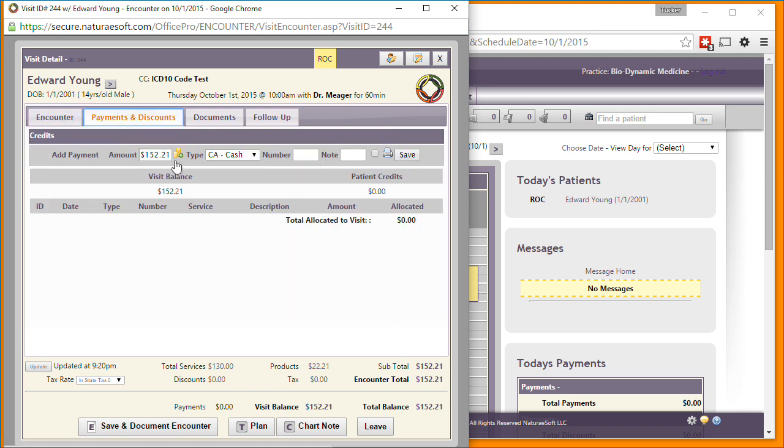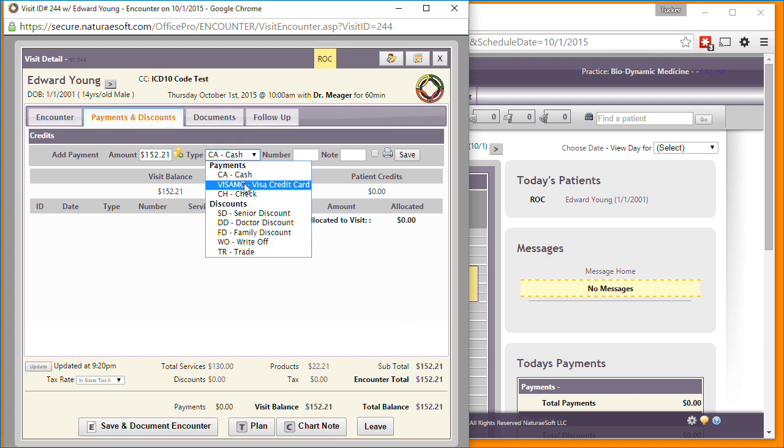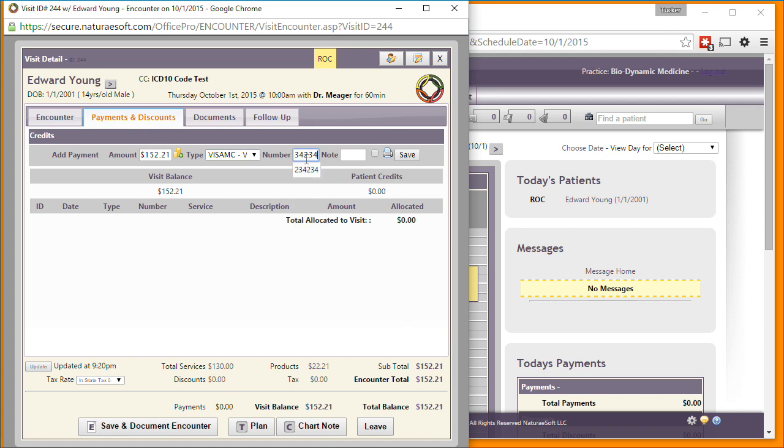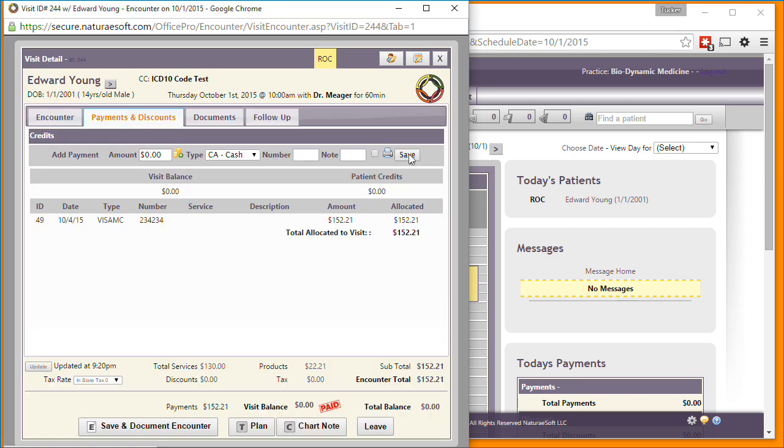We can go to the Payments tab and collect payment information. If the patient paid with a Visa, MasterCard, or cash or check, you can choose those options right here and then put in a reference number here to tie it back to the system for reference later. Once the visit is paid, you'll see it marked paid and the balance being 0 at the bottom, and you can save and document the visit.